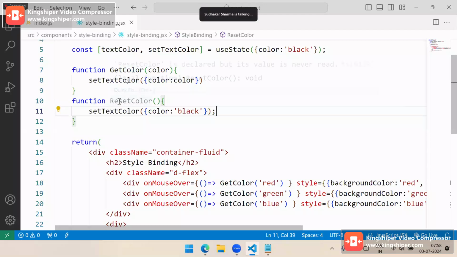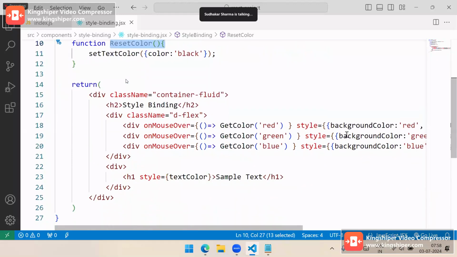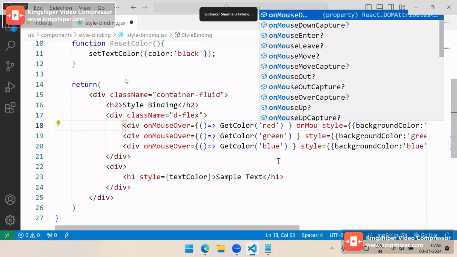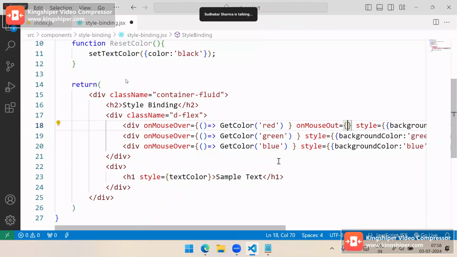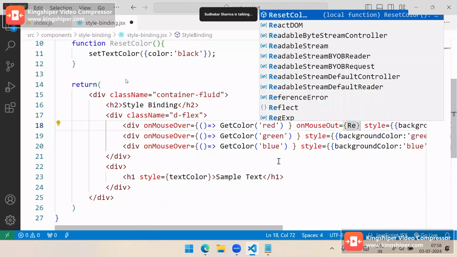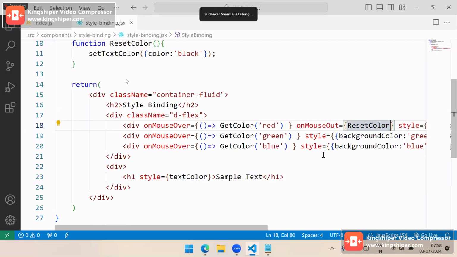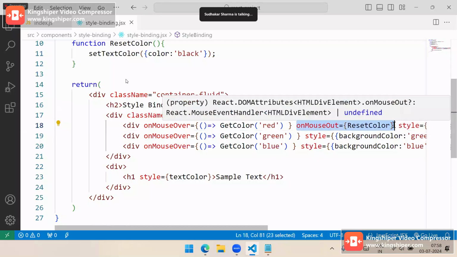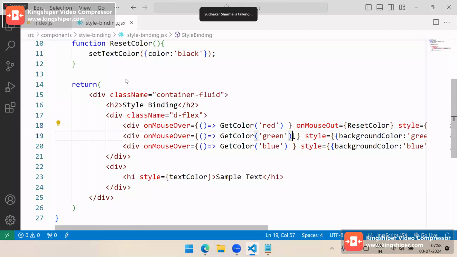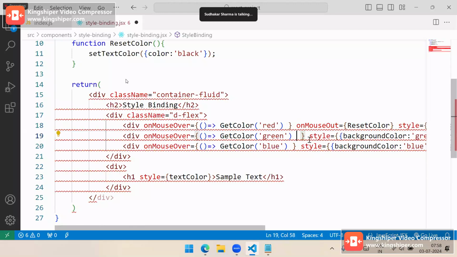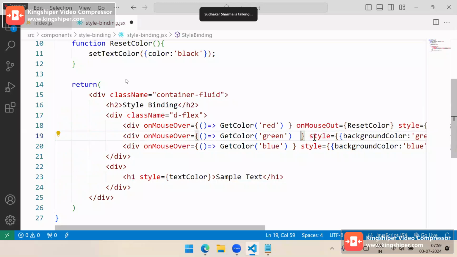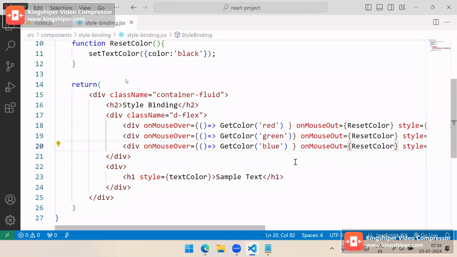And this reset color should work whenever the mouse is out. That means on mouse over, get color, and on mouse out, what is it? Reset color. We just have to point towards it. We don't need to pass any arguments there. We have to use the reset color outside, so here: mouse out, reset color.